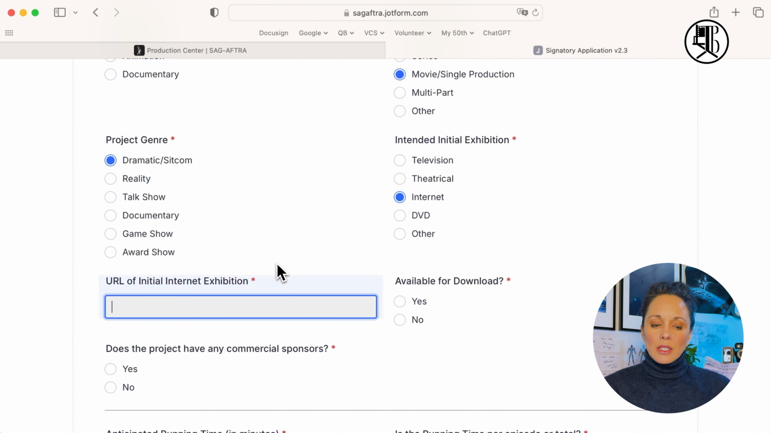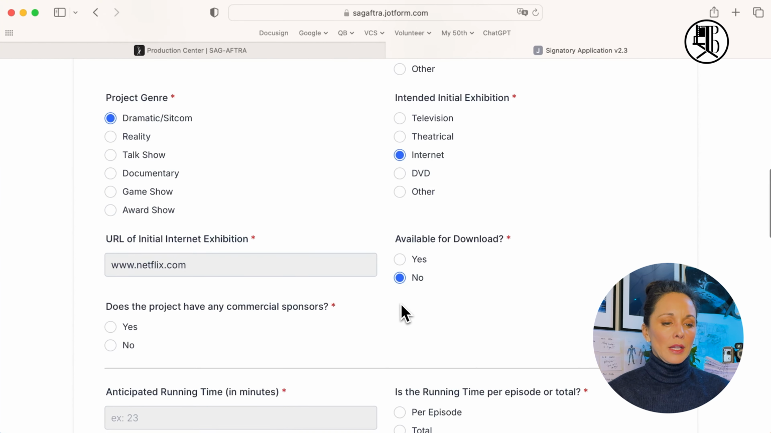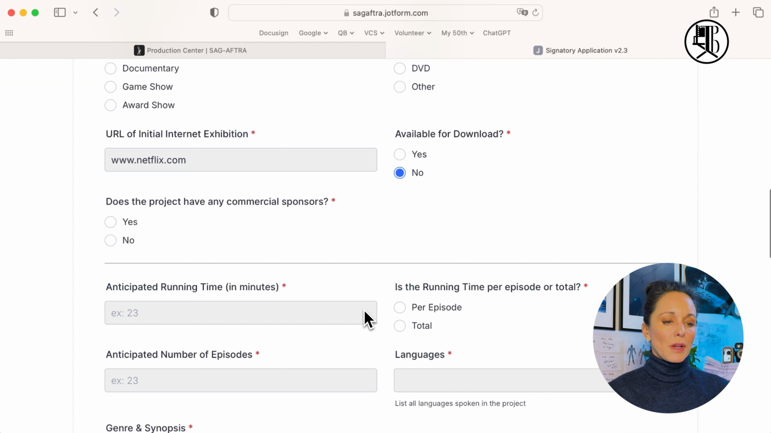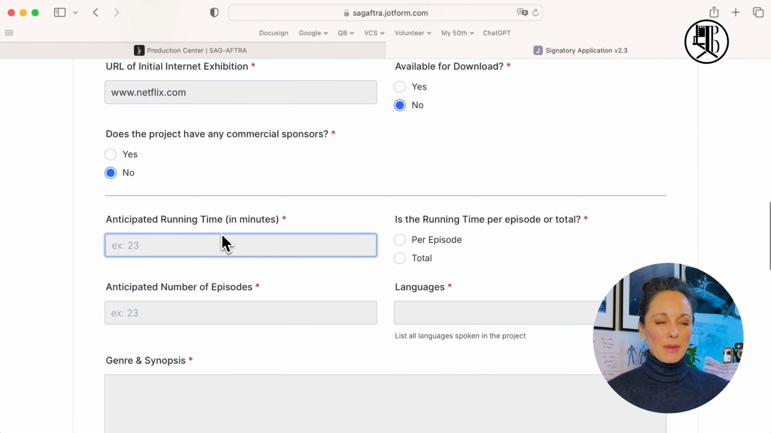All right. So you don't have a contract yet with Netflix or Hulu or what have you. That's okay. Fill in a URL here. And trust me, SAG will loop back and ask you about distribution later. So you can say, hey, this is pending. Is it available for download? Usually that's a no. Does this project have any commercial sponsors? As much as you would like it, say no right now. Anticipated runtime for your movie. It's okay if you don't know for sure. Put the base here, put 90 minutes.